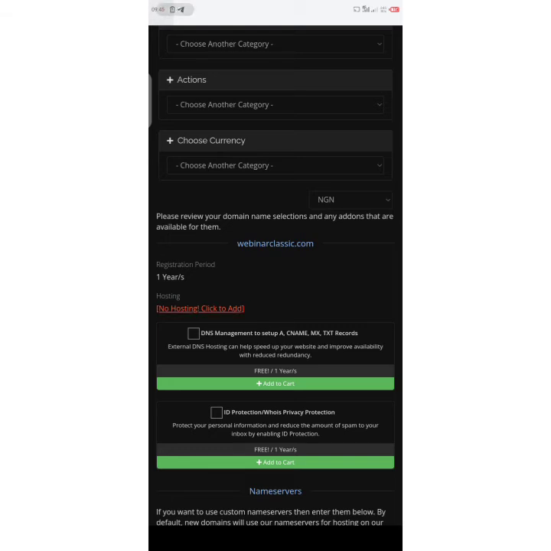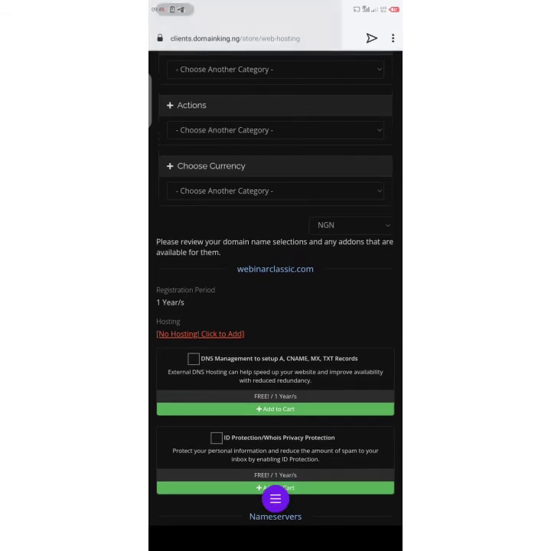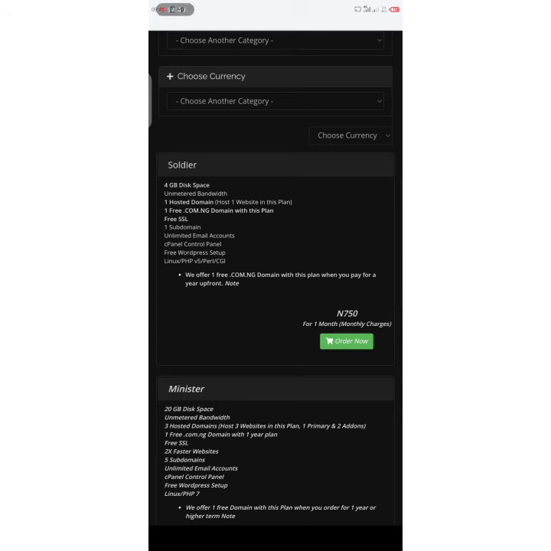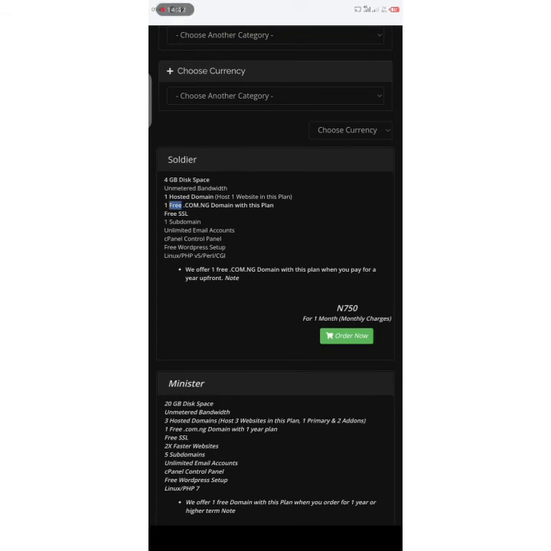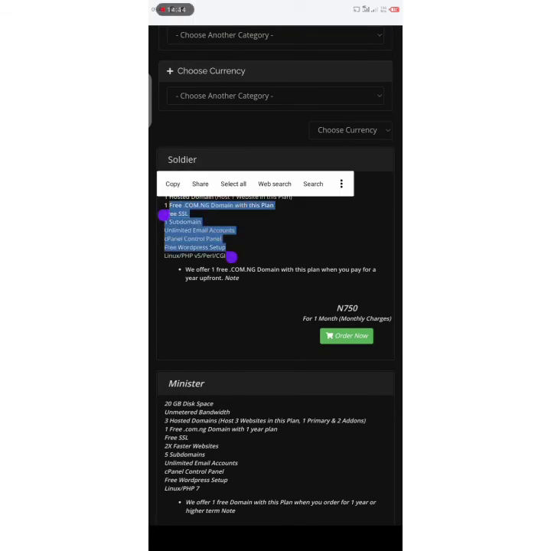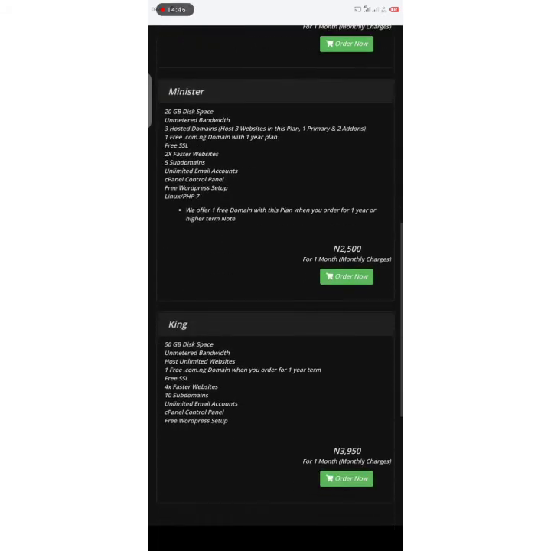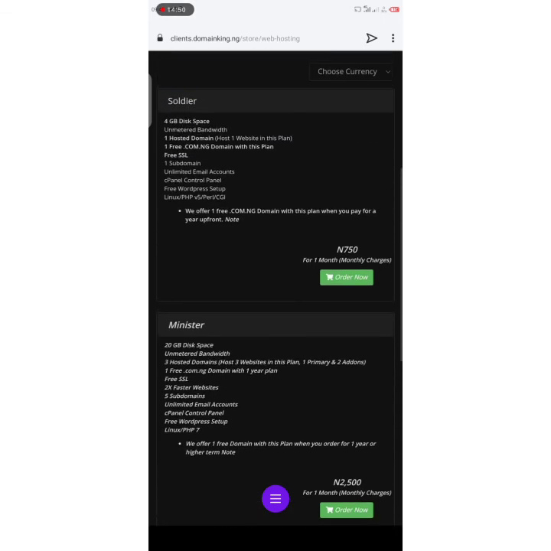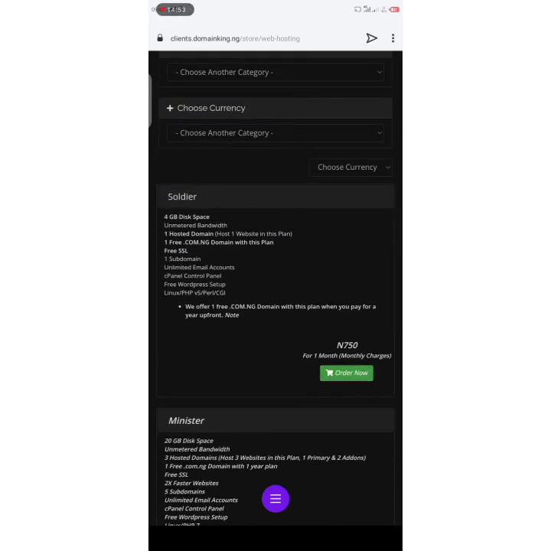So it's going to load. So it's going to tell you varieties of hosting packages that they have. So they have different type of hosting packages. They have the soldier hosting package, and they have the features here. We have the minister, we have the king. I think that's the 3 hosting package that they have. So we'll click on the number one, which is the soldier. So it's loading. So that's the hosting package we are adding, and it's 750 naira per month.